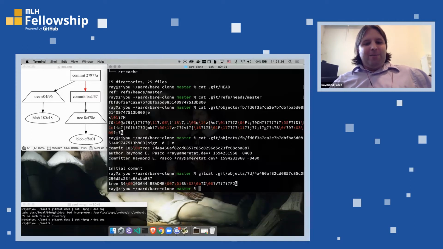So for the file name, you have first this mode number, which in this case is 10644. The 100 is basically saying this is a file. 644 is the file permissions. Then you have a space, and then everything after that until a 0 byte is the file name. It could have all sorts of weird bytes in it.